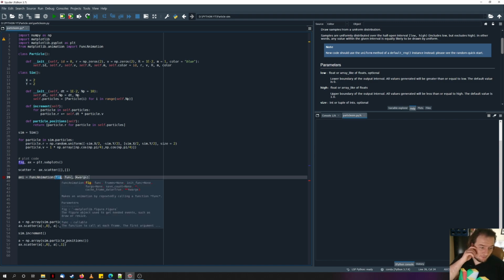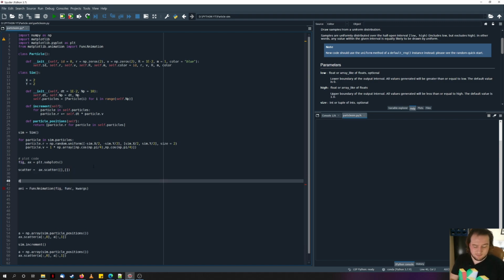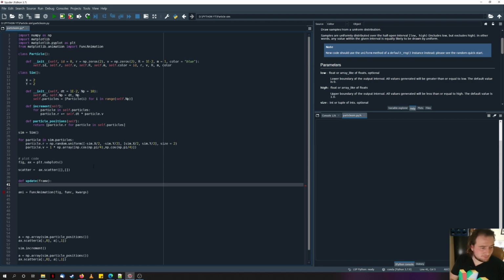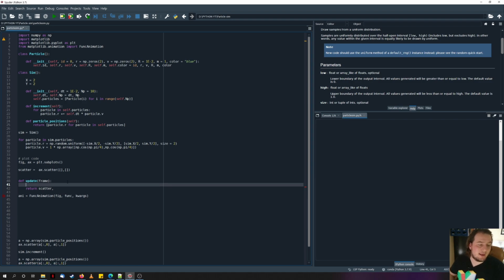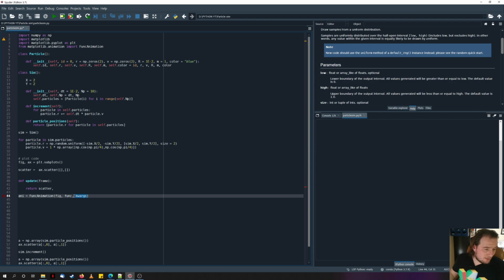And we see that it needs a few variables. It needs a figure, which we've called fig. It needs a function to call. So this is the function that's called every time it wants to update. We'll go ahead and create a function called update. It accepts one argument called the frame, which we'll see later. And it returns a single object that needs updating. So every time we go through this animation, we're going to want to update the positions of the scatter plot. We'll update.